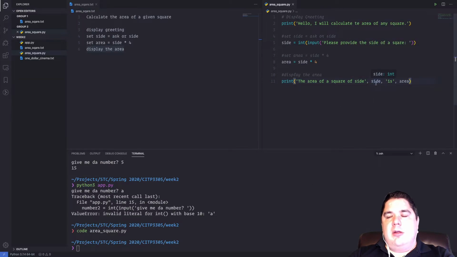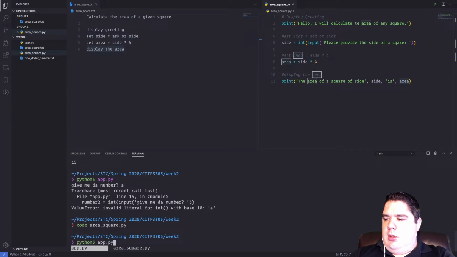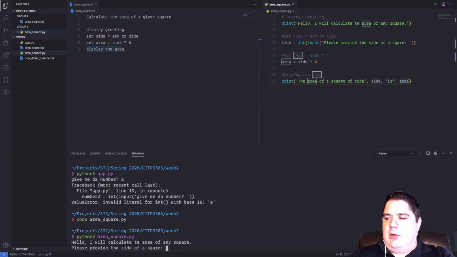This is what I did here. Just terminating the string, put a comma with the variable, another comma to continue the string, another comma with another variable. Let's actually execute that. And let's run area of a square py.